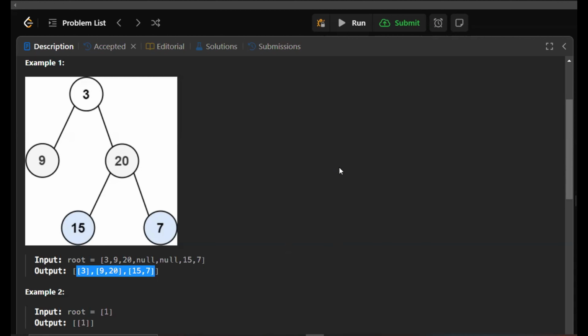Now let's move on to the algorithm. To understand the algorithm, we have taken this example. Here, the root is 5, which has two children, 3 and 6. 3 also has two children, 1 and 2. And 2 also has two children, 1 and 1.